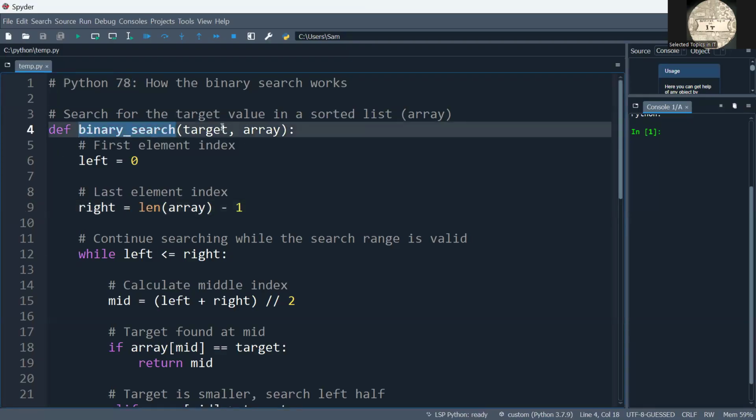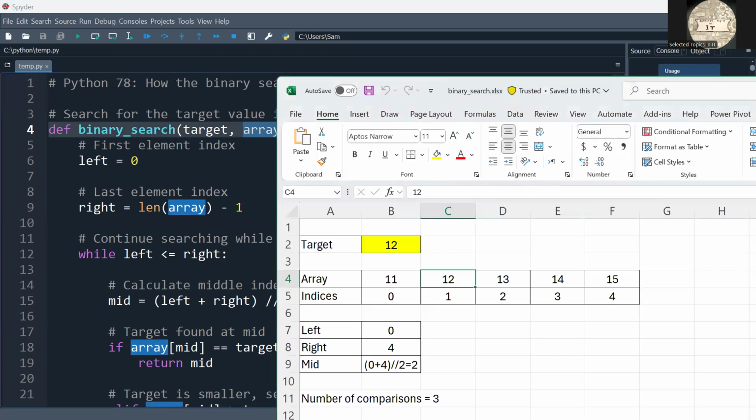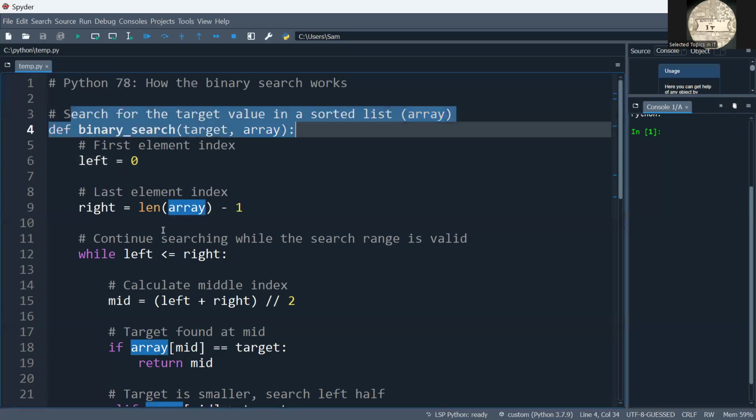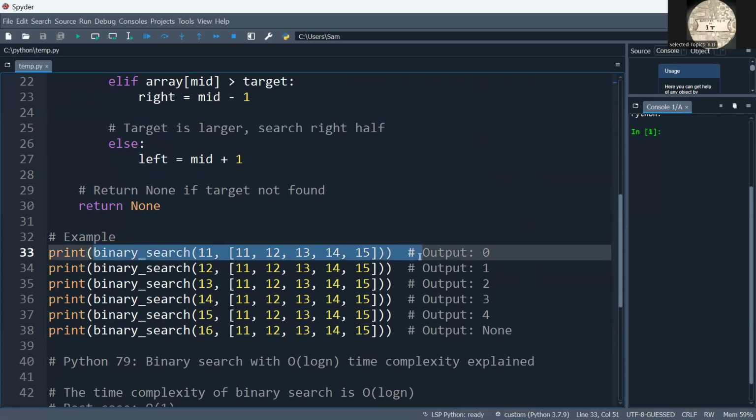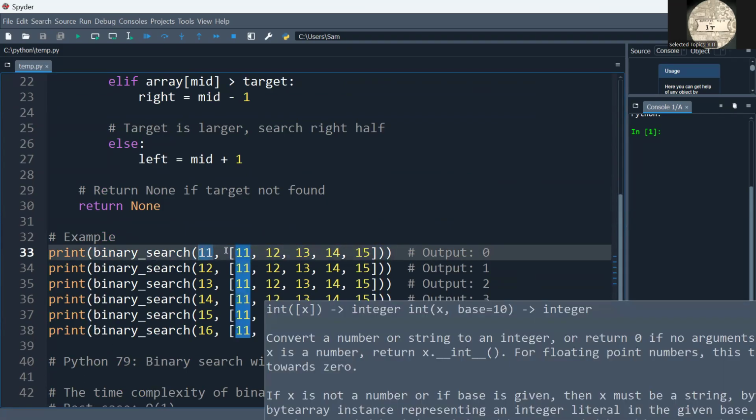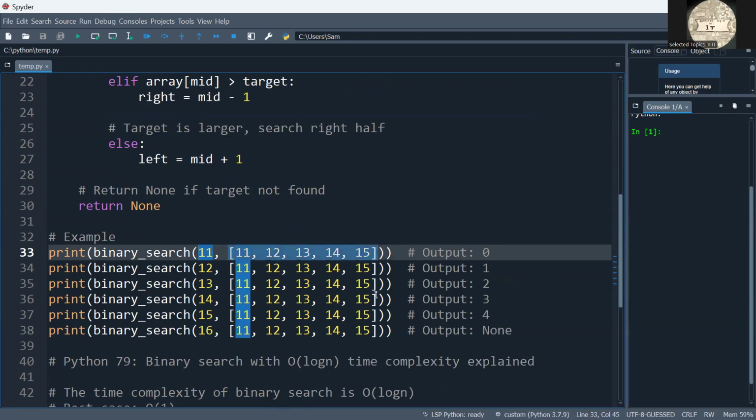So I've got a function here that takes two arguments. The first argument is the value that we are searching for, that's called target. And the second argument is the array that we are going to be using to search for what we're looking for. So basically the target and the array. So how do we call this function? If we scroll down here, we show examples of how this function is being called, passing in the first argument, which is the value that we are searching for, and the array that we would like to search.